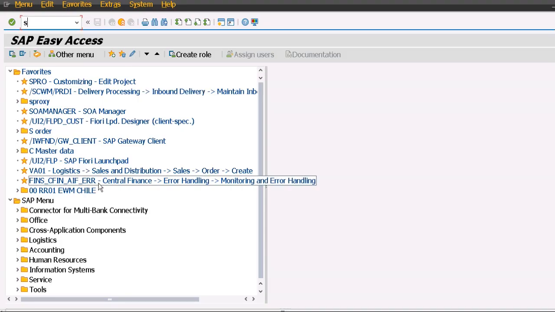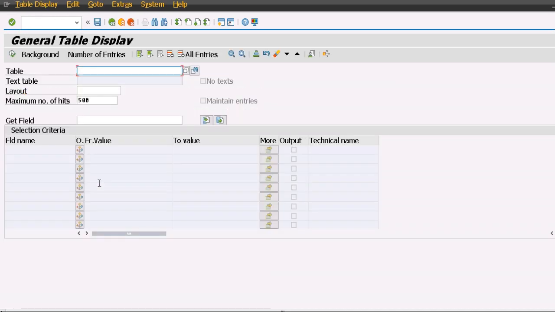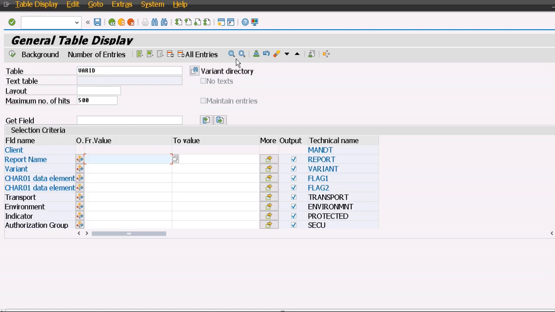Just go to SC16N and here give the table name VARID. VARID is the table where we can see variant information. Just press enter, and you can see the variant directory. All the variants will be in this table, so you can see how many variants you have created in your system. If you want to check specific variant details, you can also give them in this place.